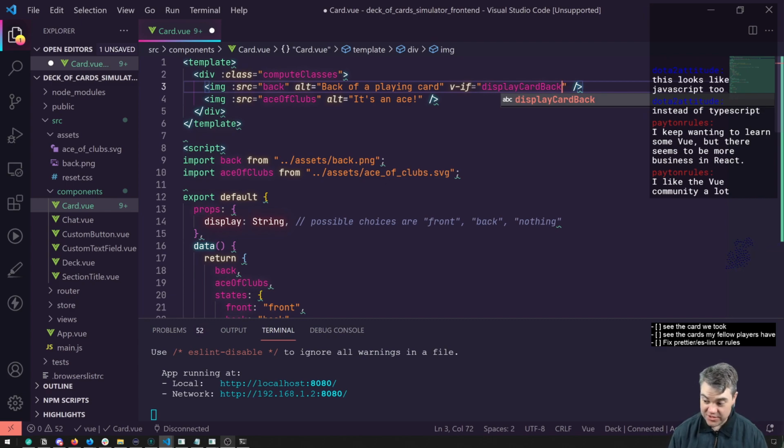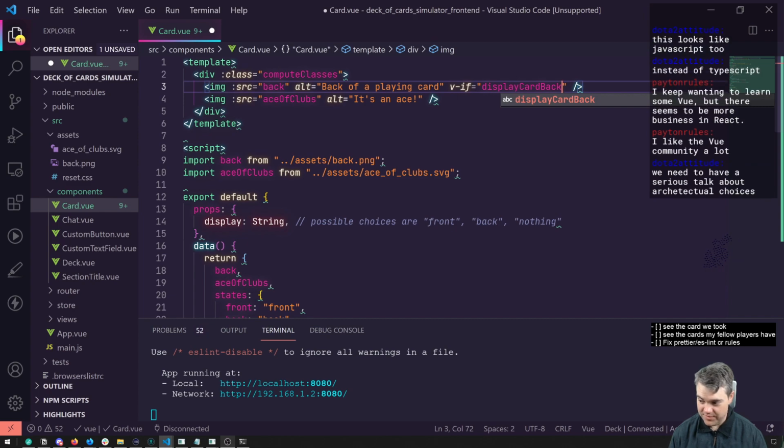You keep wanting to learn some Vue, but there seems to be more business in React. That is true. If you want to get a job, React is the right way. Now, that being said, I actually work professionally in Vue because my company uses Vue exclusively. So I'm happy about that. We need to have a serious talk about architectural choices. Yeah, probably.